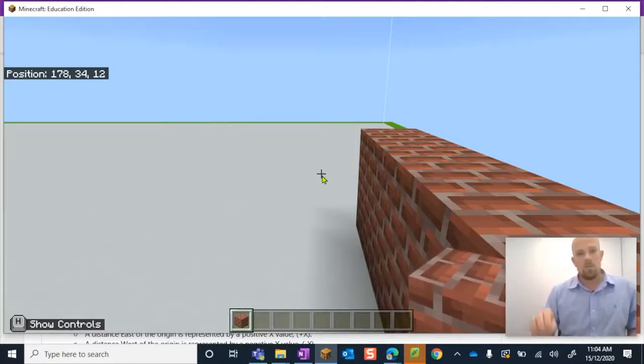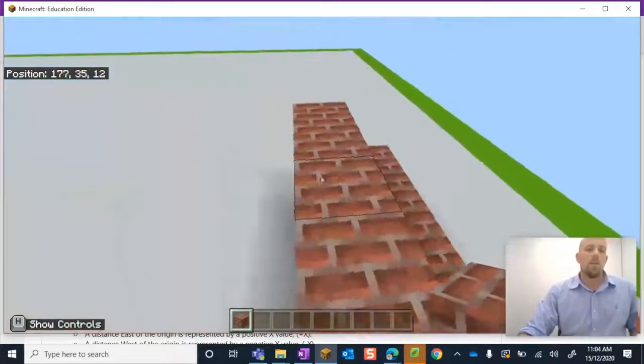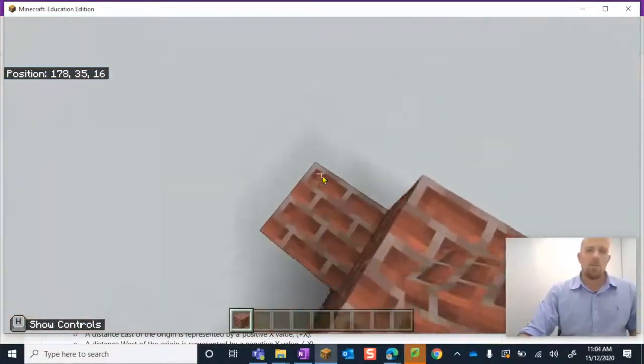So that's where I want the fill to start, but you must tell the game, or Minecraft, where you want it to end. Now, if I just wanted to fill it over here to this side, let's just say I put that there.